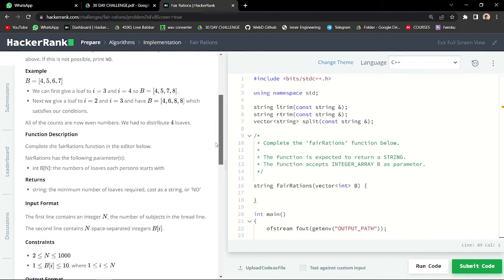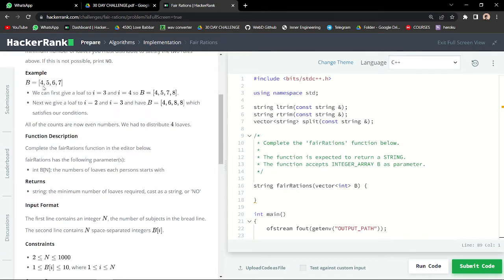Let's again go through the example. Here we have been given 4, 5, 6, 7. As this number is 4, I don't even need to provide bread to this person. But let's check what will happen next. If I go to 5, I'll be providing one bread to 5 and one bread to 6, so the number of breads will be 2 here. Then at 6, after providing bread to 6, it will become 7. Now, what will happen to 7?